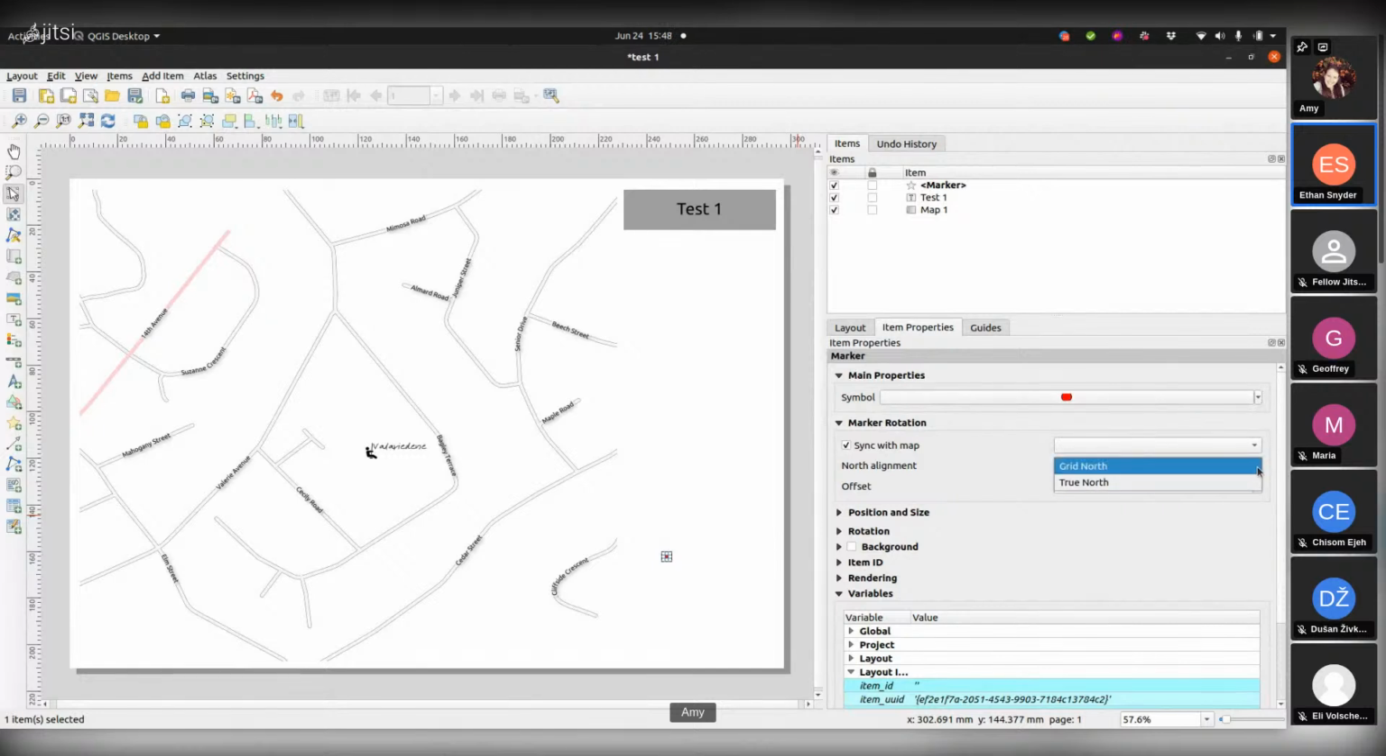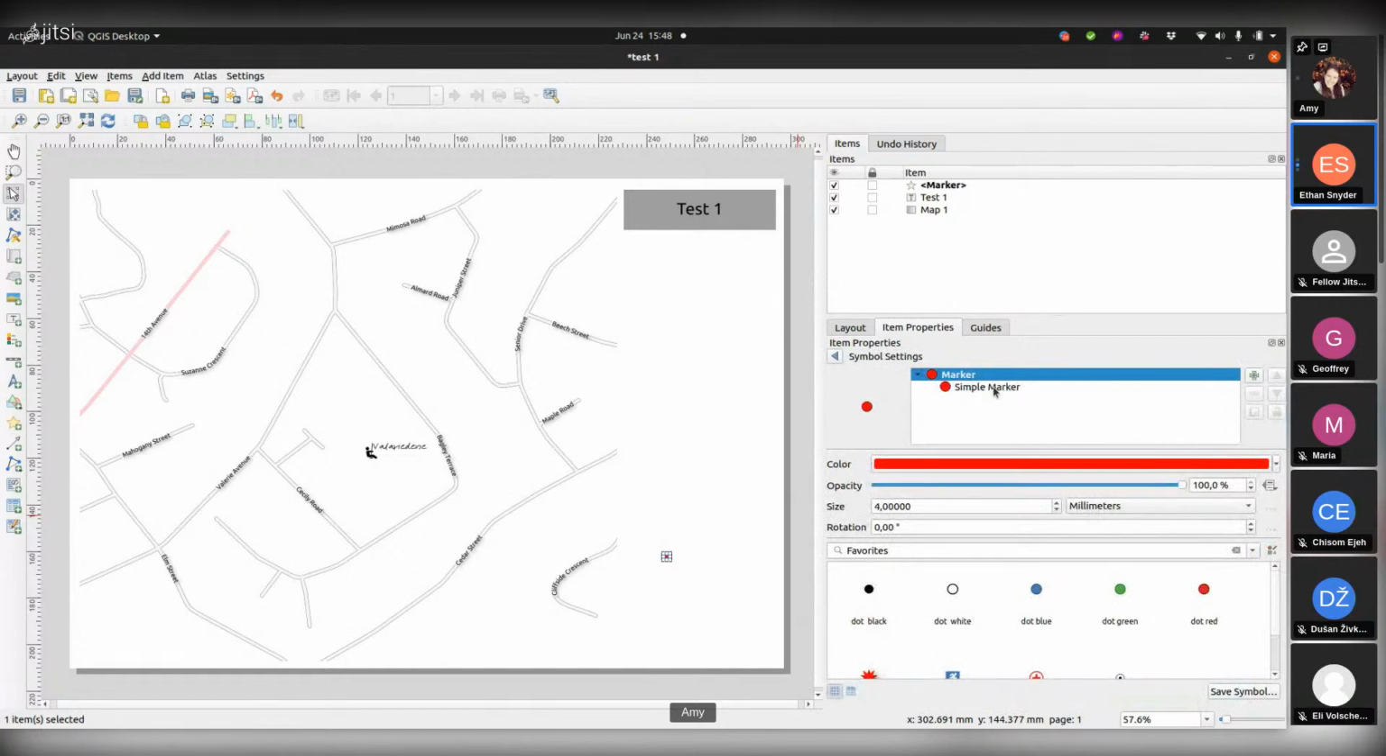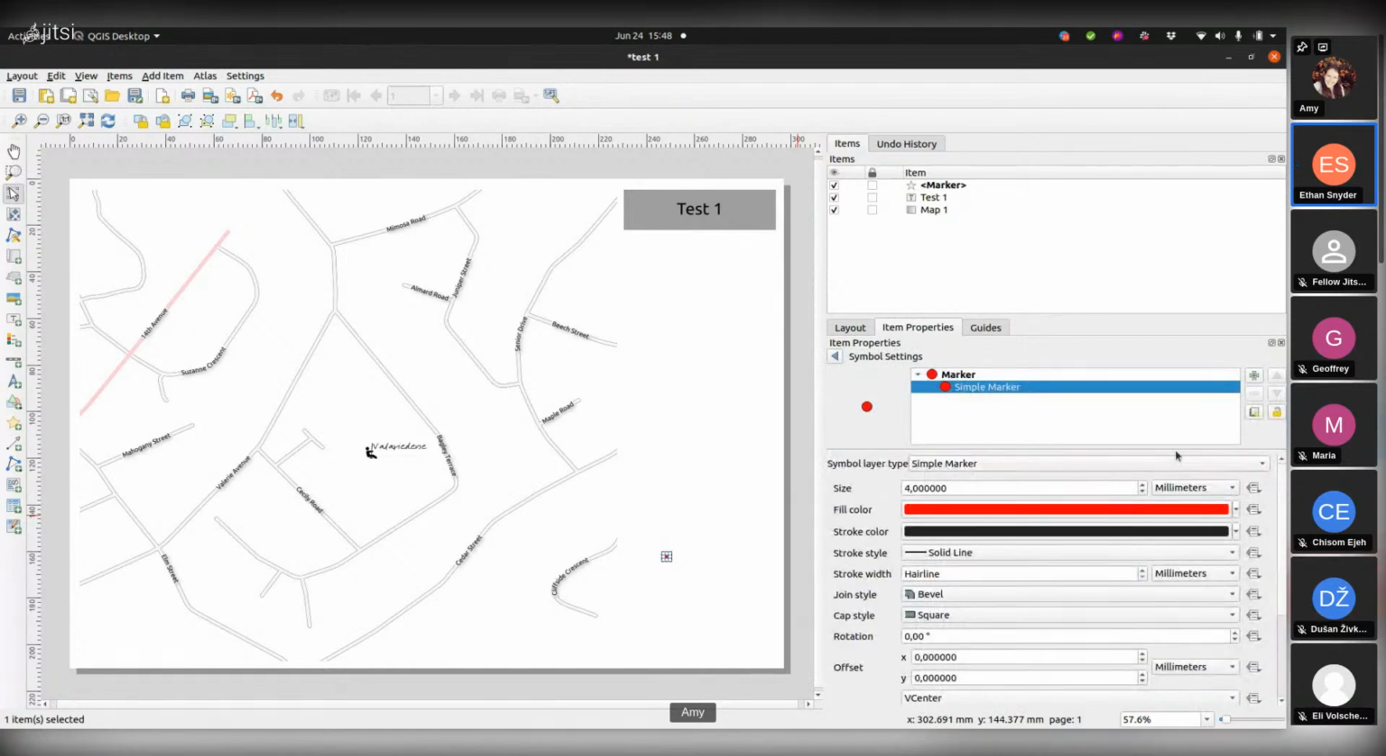Up one. Sorry, my brain is on a thing. There we go. Map one. There we go. Choose map. Cool. And then you can change in the symbol settings. That's where you can go in and change the configuration for the SVG symbol and the north arrows you want.